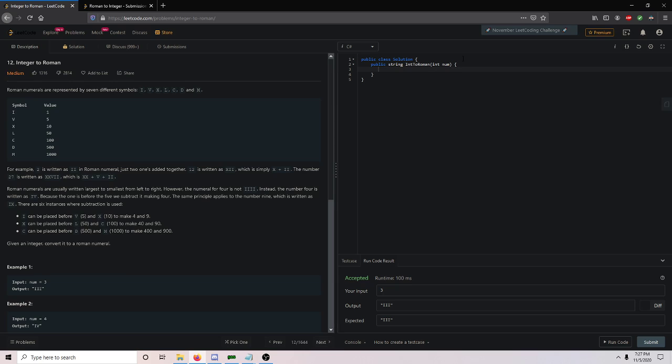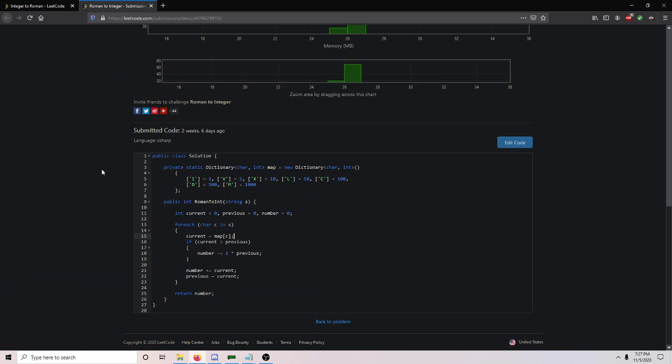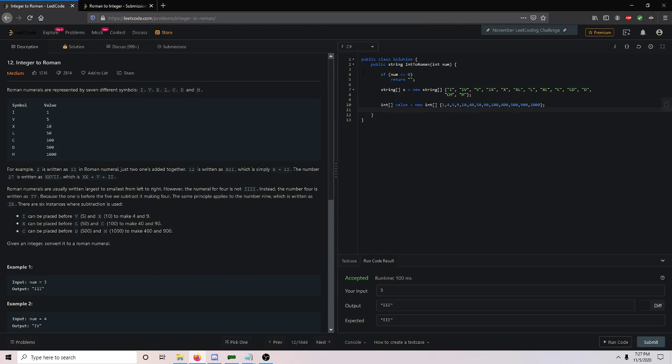So this is going to be a recursive function, so we need our base case. So if num is less than or equal to 0, we simply just want to return blank. I'm going to paste these two in to save time, but before we had a dictionary with each Roman numeral and its value. This time we have a string and integer value that sync up with each other.